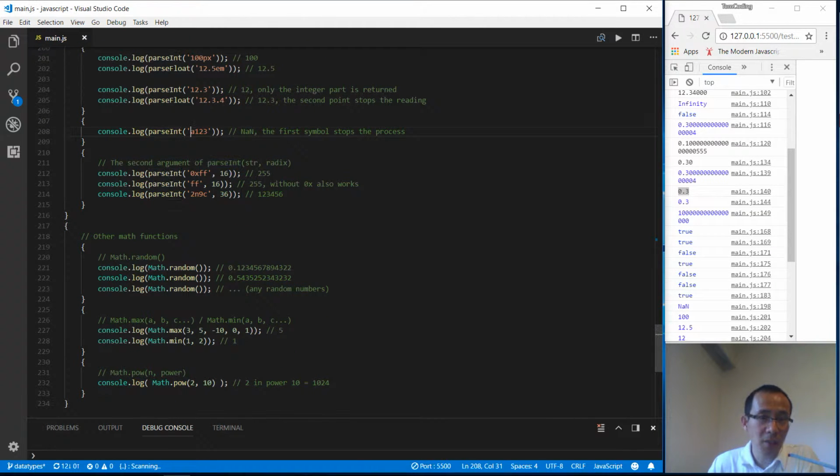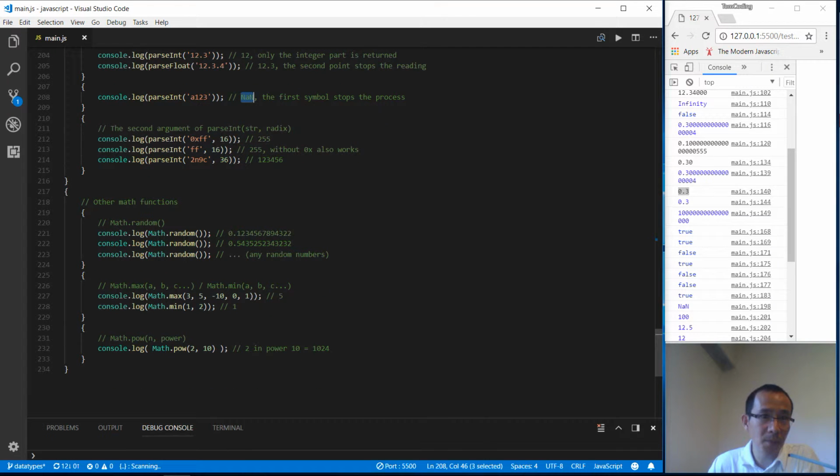parseInt, because the first part is a letter, gives us NaN. It's not a number. You can also put the second parameter to specify the number format. This one is hex, so we get this output, and for hex we get this one with 0x. Once you put this second parameter, the 0x doesn't matter anymore. Similarly, like this.